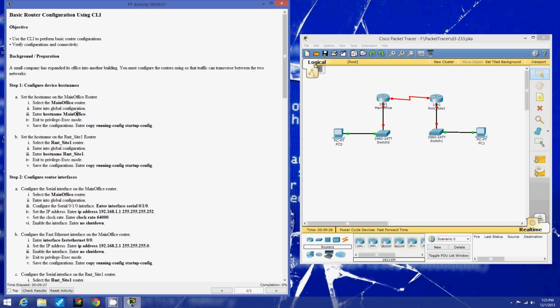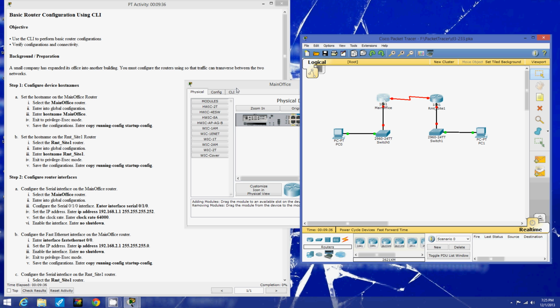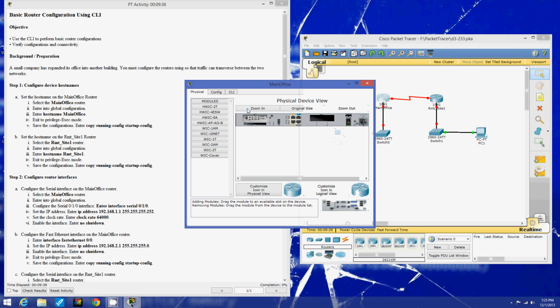So our step one is to configure device host names. Set the host name on the main office router. We've got to find the main office router right here. Select the main office router. Now we're going to enter global configuration mode.